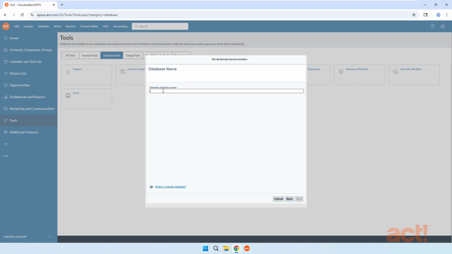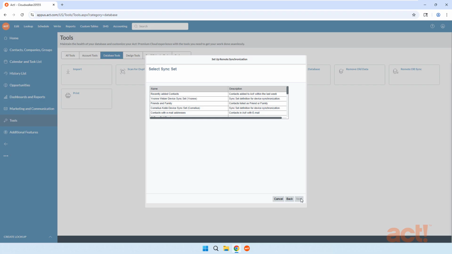Now we need to give our remote database a name. I'm just going to call mine CloudWalker Brent. It's important to remember that when naming databases, you shouldn't use any spaces, and it must begin with a letter. And also, you can only use letters and numbers in the name of the database. So let's click Next.